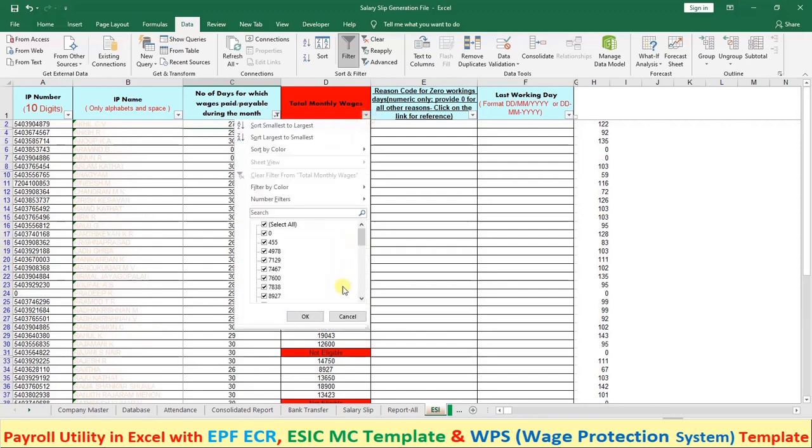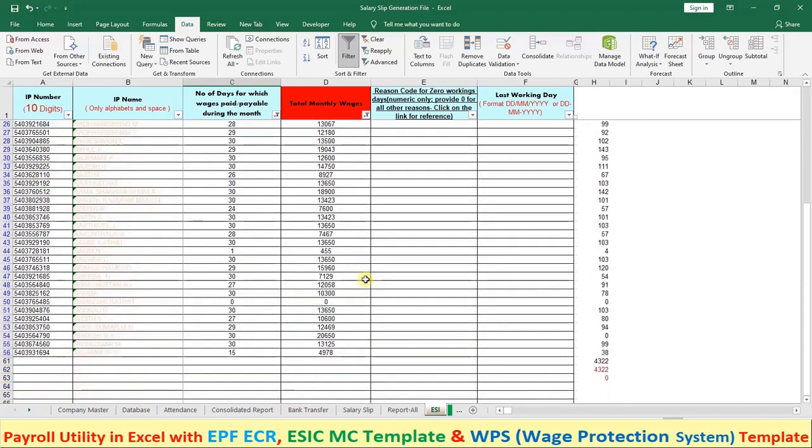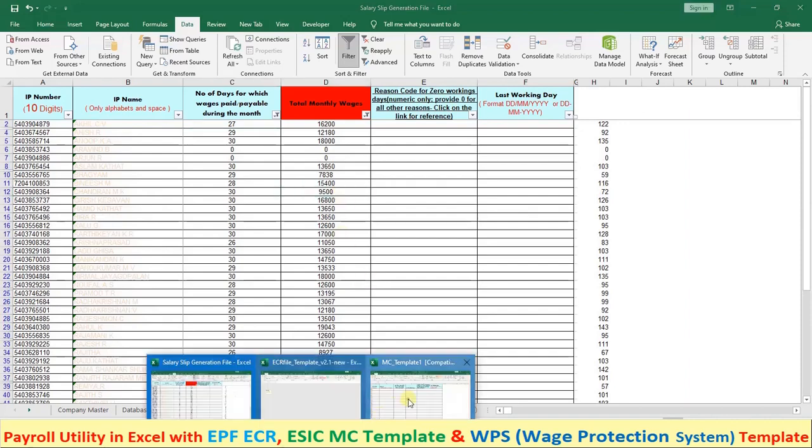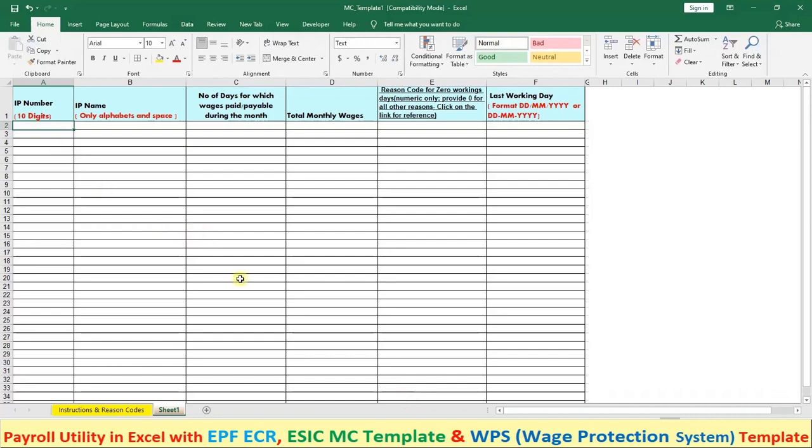That employee also we have to exclude from the list. Just exclude them from the list. Now the list is ready for uploading to the portal. So for uploading the ESIC portal, what we should do? Just open the template given by the ESIC for uploading to the ESIC portal.